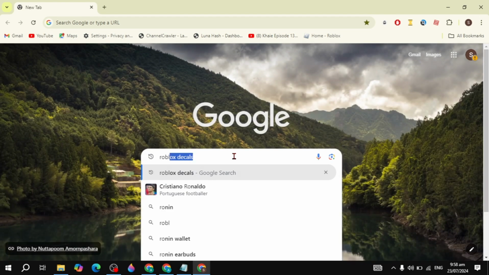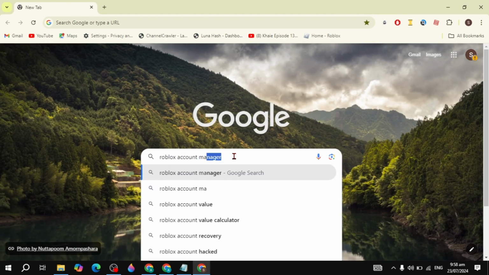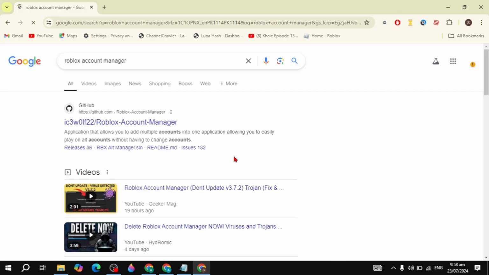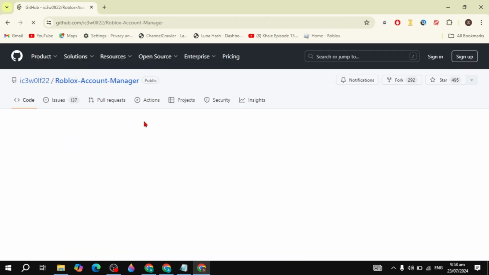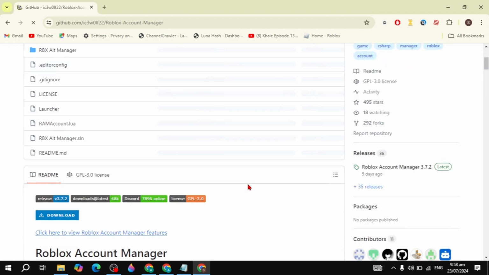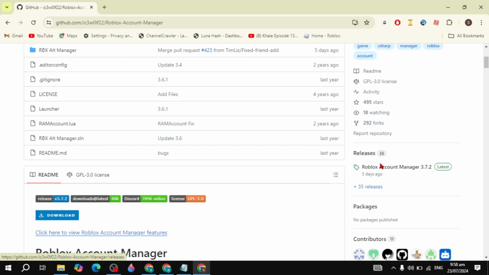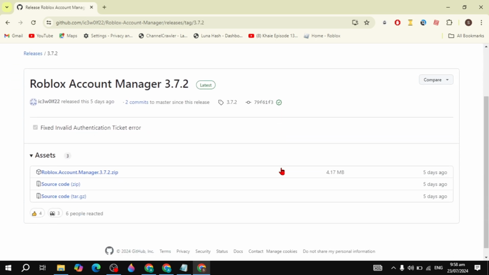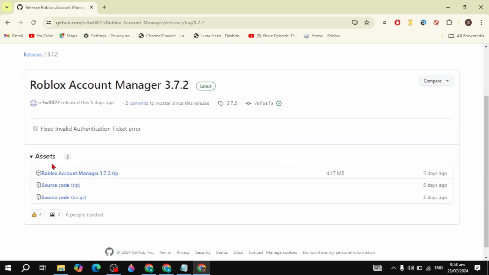First, open up any browser and in the Google search box just type Roblox account manager and search for it. Now the GitHub website will open up. At the top, just click on the GitHub website and it will redirect you to the Roblox account manager link. Scroll down and simply click on the Roblox account manager you are seeing on your right hand side, and in the assets you will see the Roblox account manager zip file. You need to just click on the zip file.